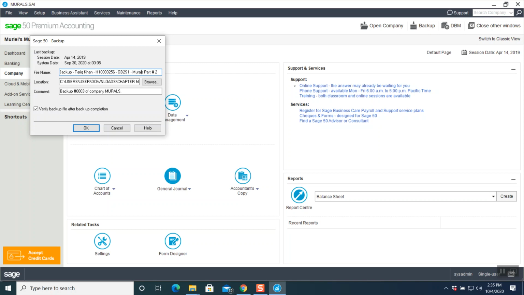And then Murals part number 2. Guys, this is Murals part number 2. So you have to change Murals part number 2. If you are able to see 2 there, keep it as 2. Otherwise, you are going to change my name to your name, HID to your ID, class ID to your ID, and then Murals part number 2.